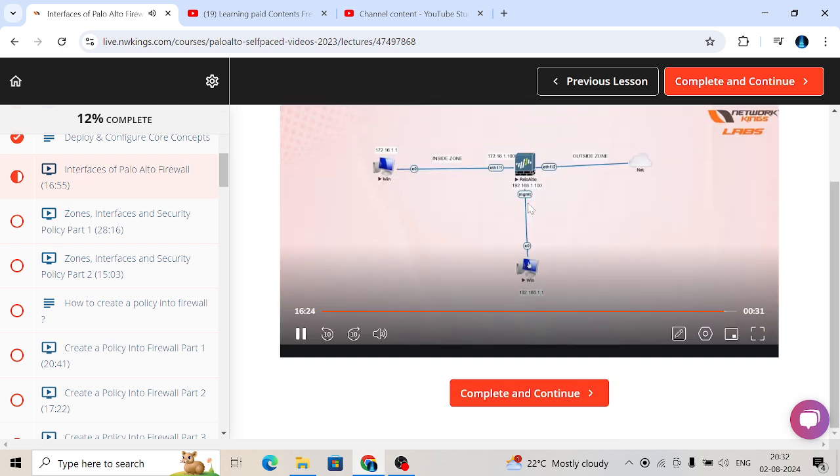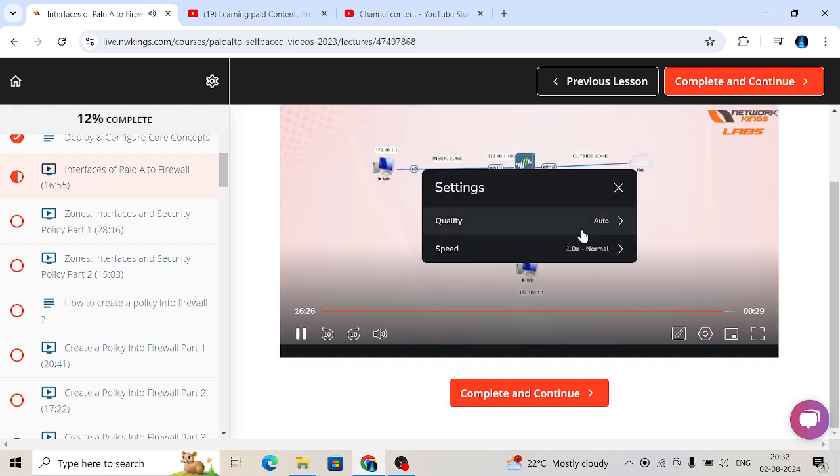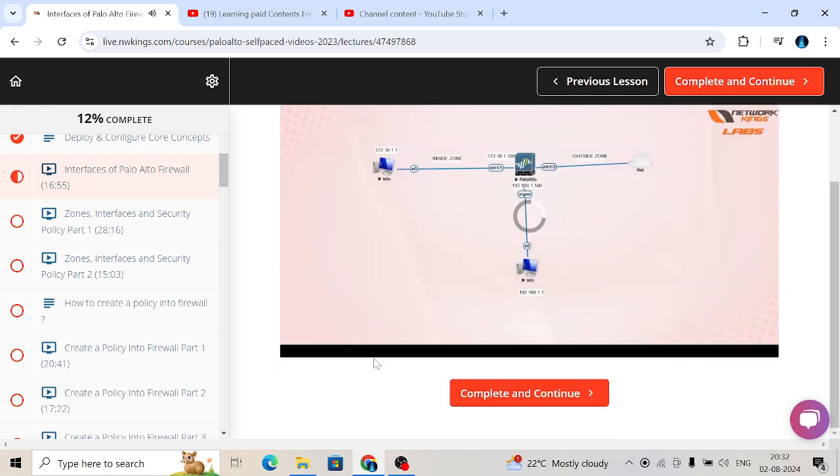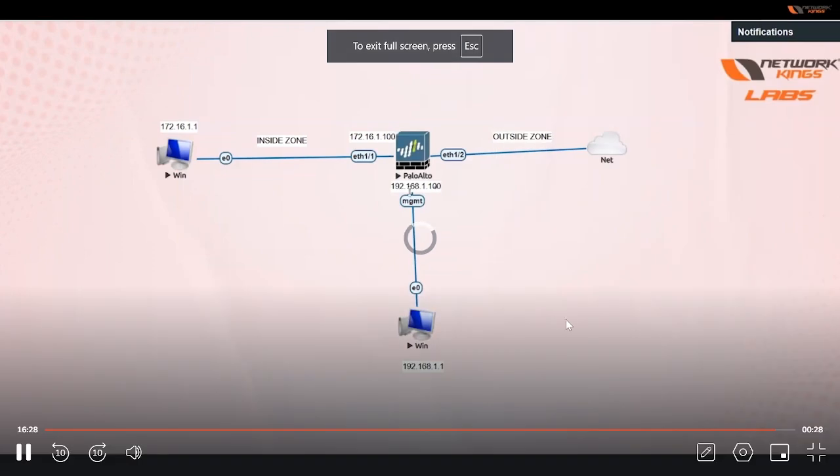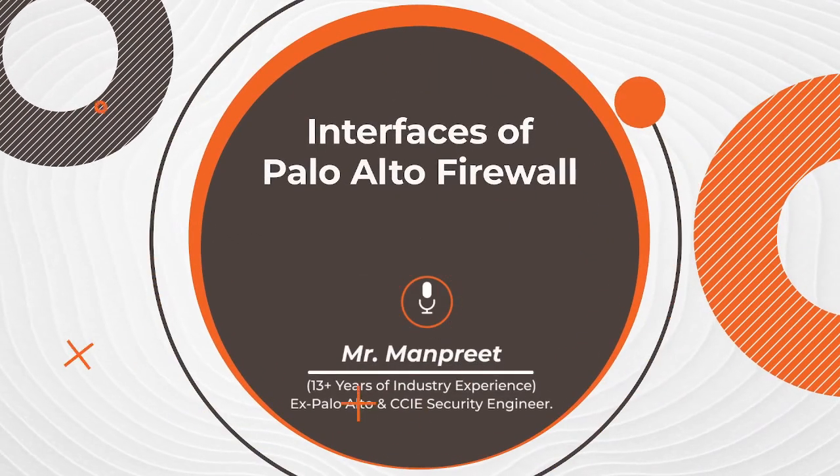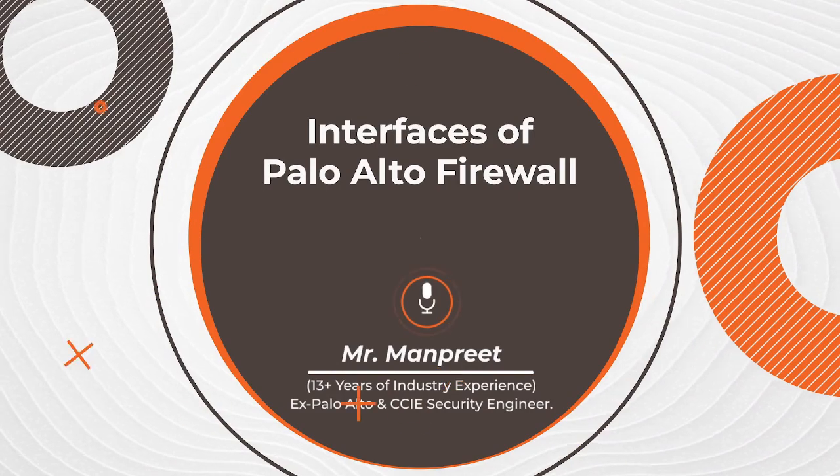We just connected one PC or any other network to the management interfaces. Yes, you can put the cable to the management interface. And we are going to learn about the interfaces of Palo Alto firewalls.